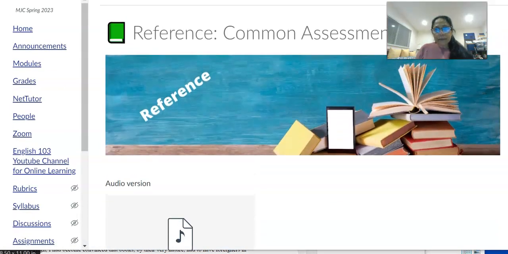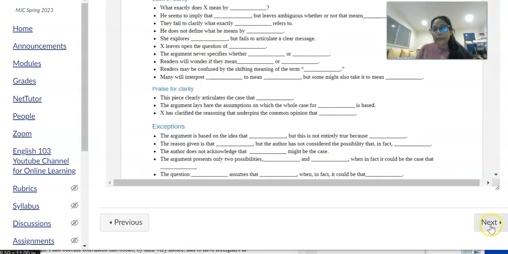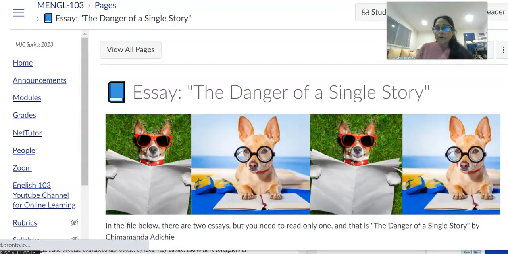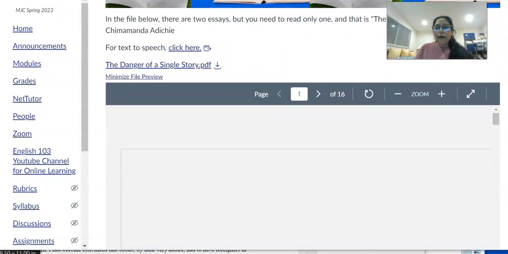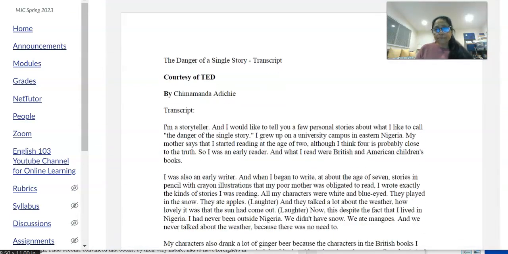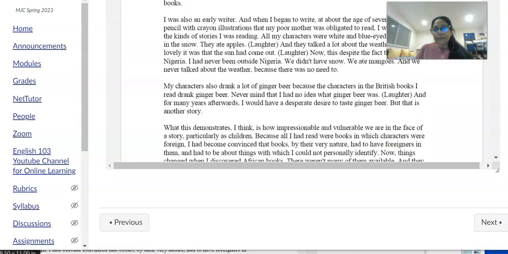This is just a reference page of common assessment phrases that will come in very handy when you're writing your next essay, of which the prompt will be released soon. Okay. And then we have three essays that we are reading. One is called The Danger of a Single Story. It's actually a TED Talk transcript. Okay.